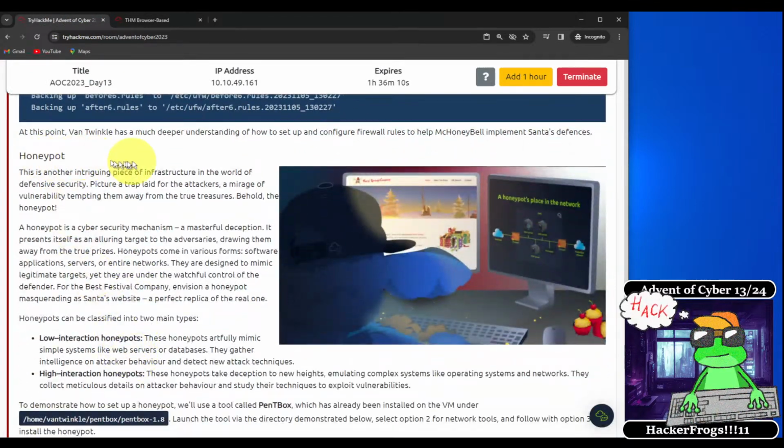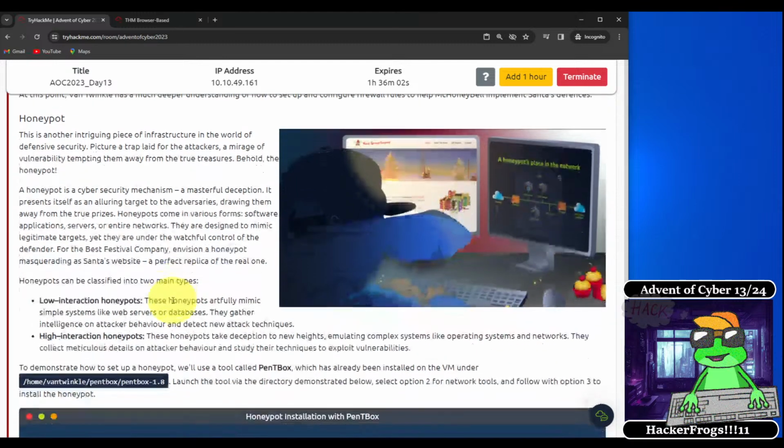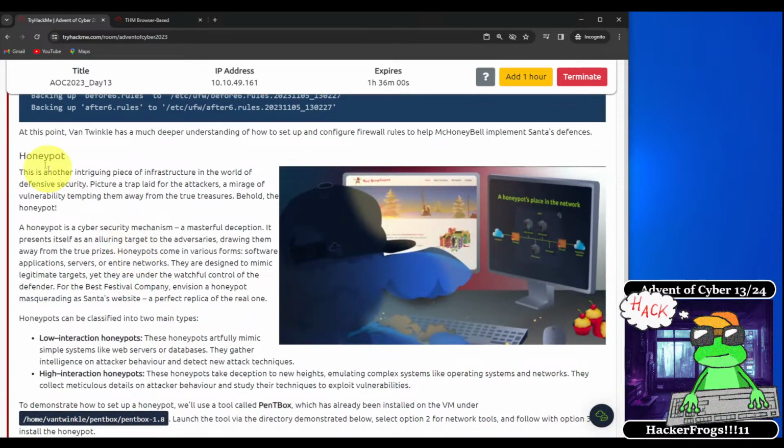At this point, Van Twinkle has a much deeper understanding of how to set up and configure firewall rules to help McHoneybell implement Santa's defenses. All right, so the next thing we're going to be talking about is the honeypot.